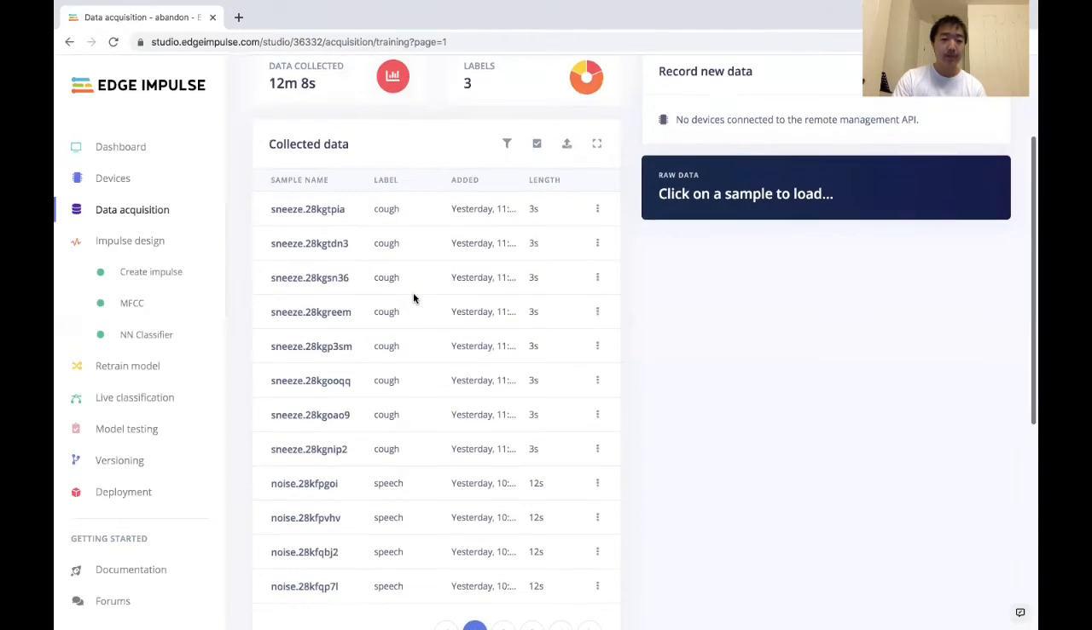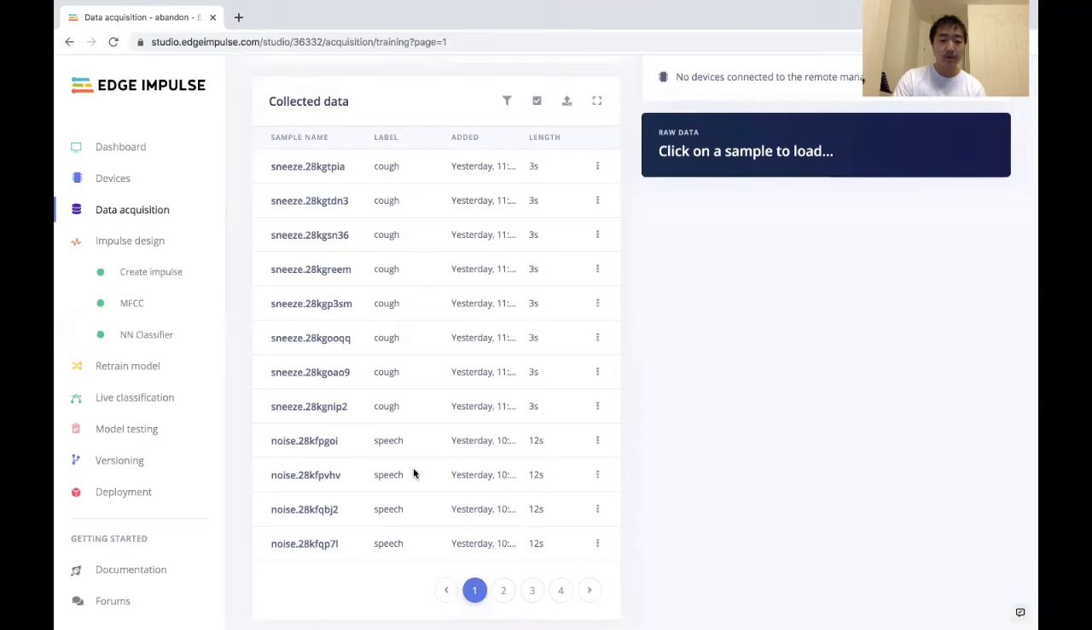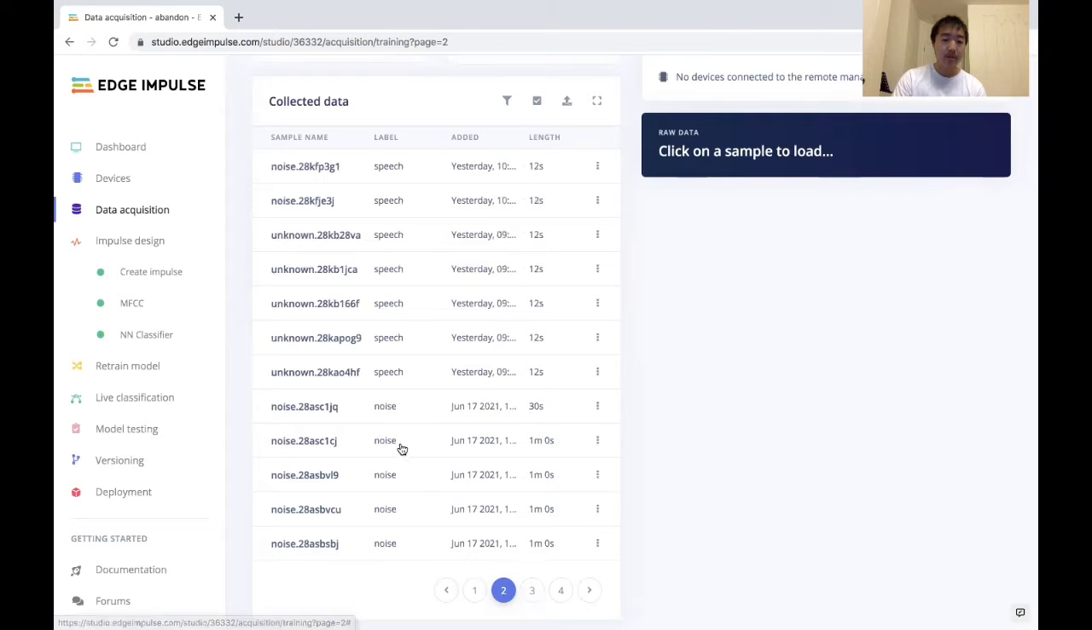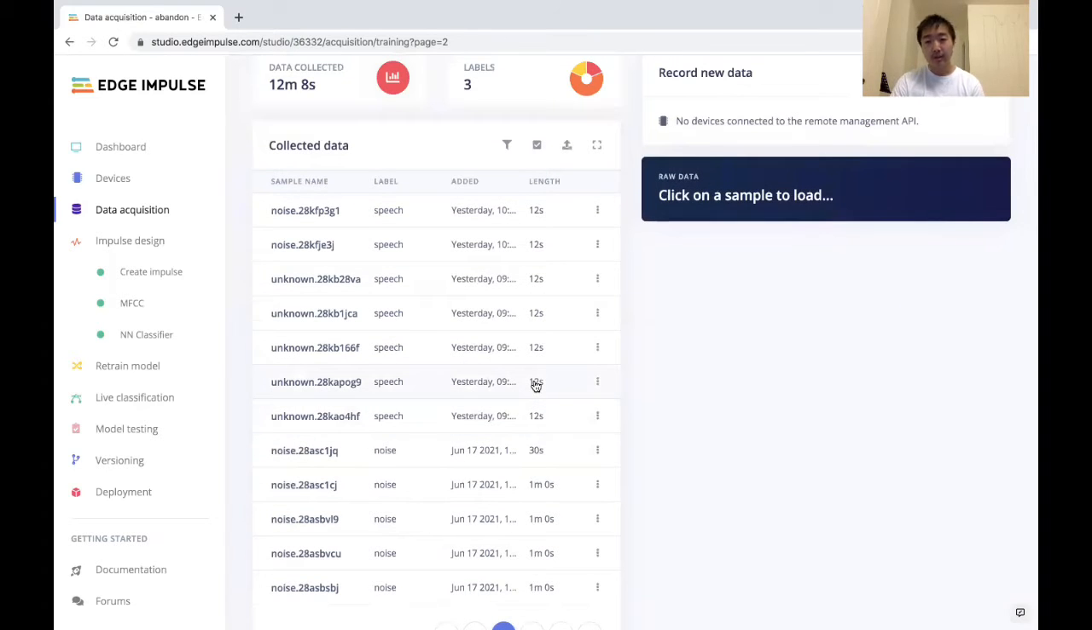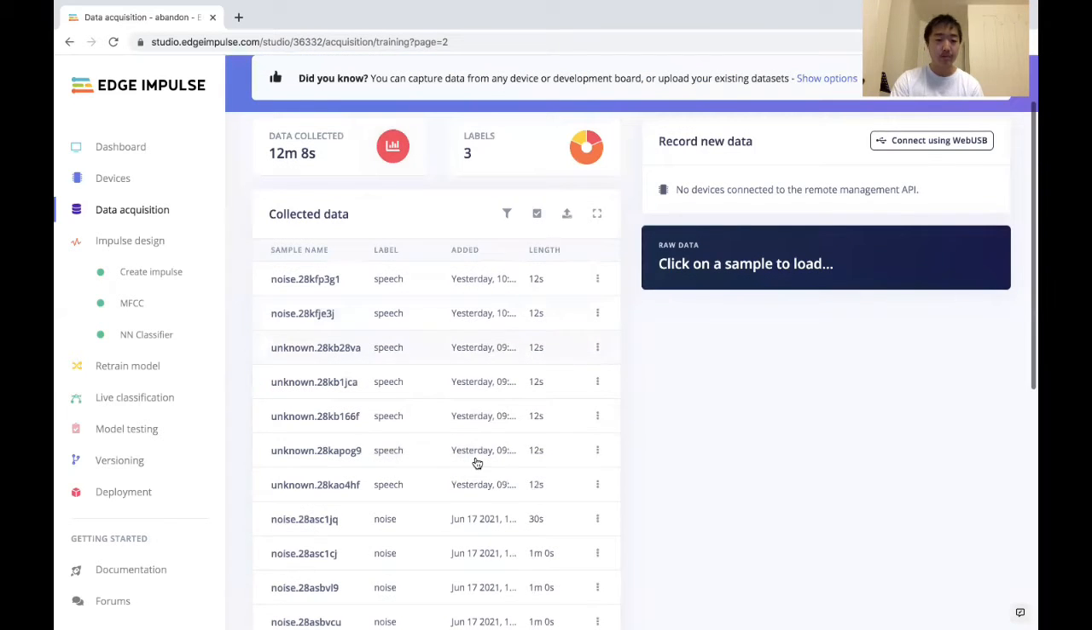As you can see, in the collected data, there are various sound files, named either TOF, speech, or noise. I'll show you some noise samples, and they all vary in length, from about 1 minute to 12 seconds to 3 seconds. Having variety in your test data is essential because you need to cover as much range as possible.